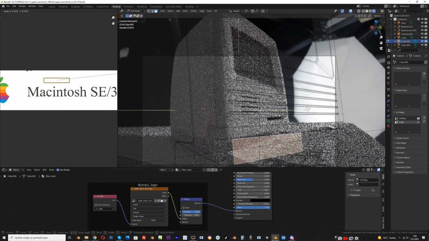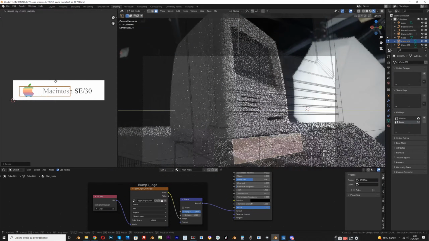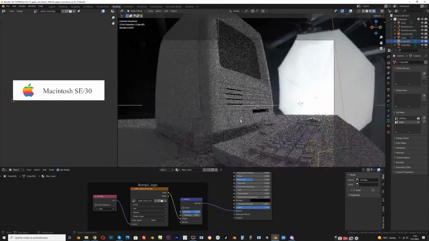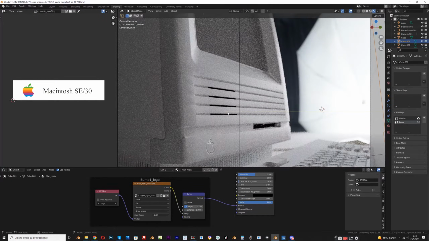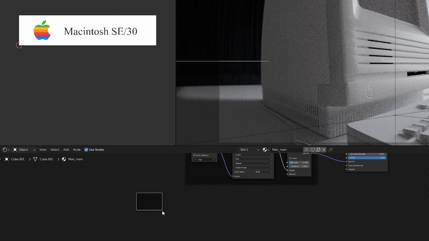Select face where you want the logo. Unwrap this face and project on the logo on the left side. Now we can control the intensity of the bump. Now we can add a new bump layer.